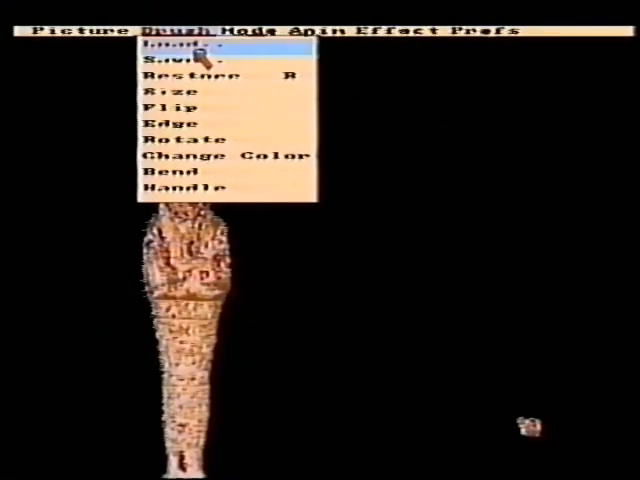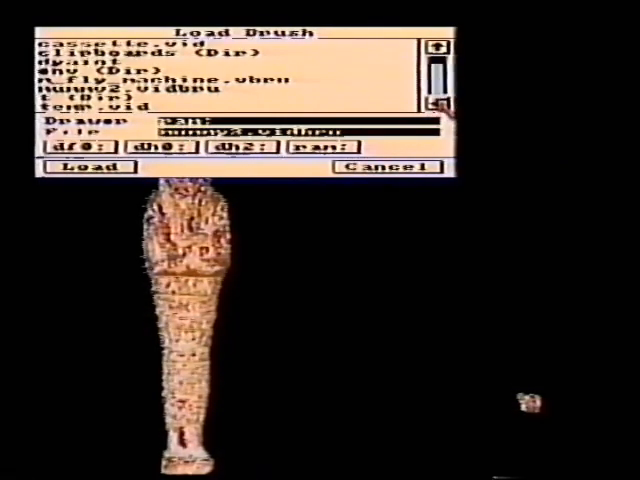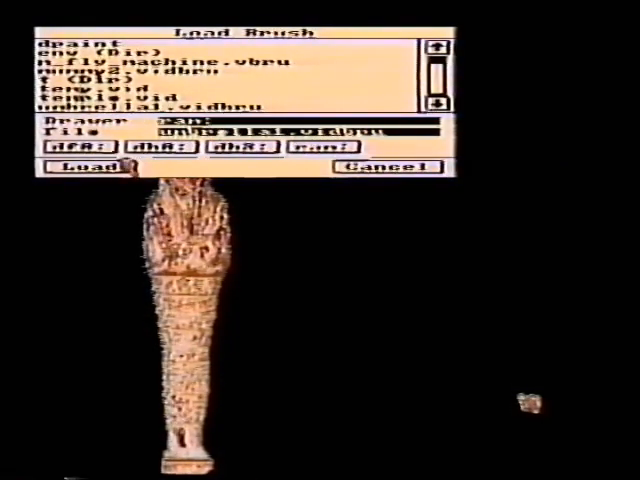Load the brush Umbrella 1.vid brush. And we'll put an umbrella in his hand. You can see how these images combine well because they all have a scaled palette.